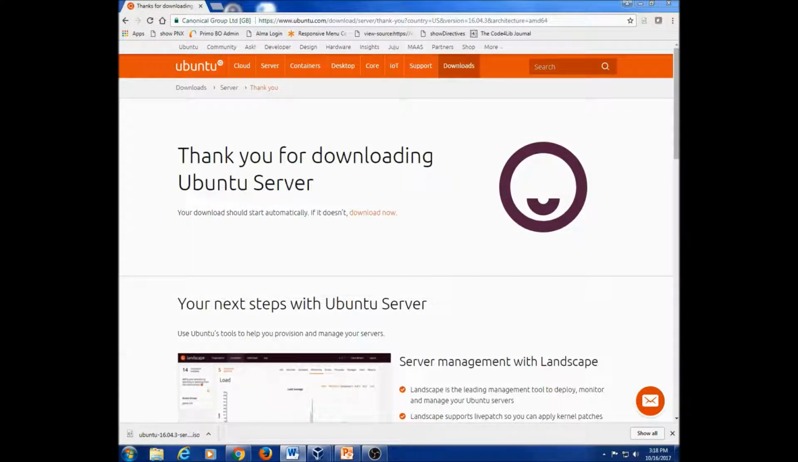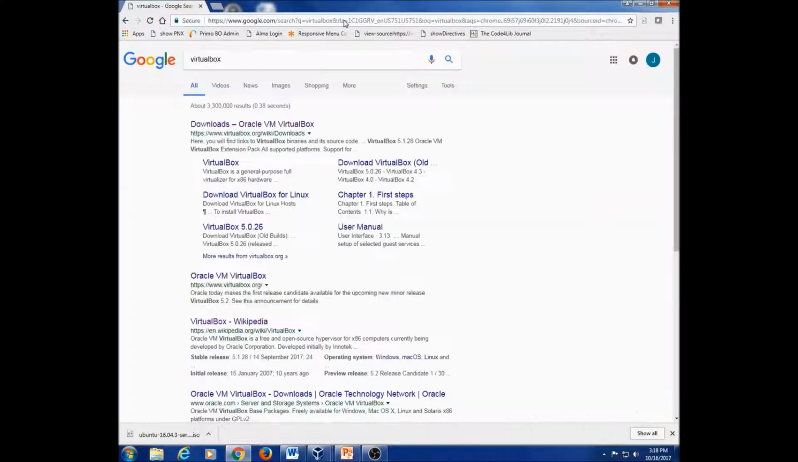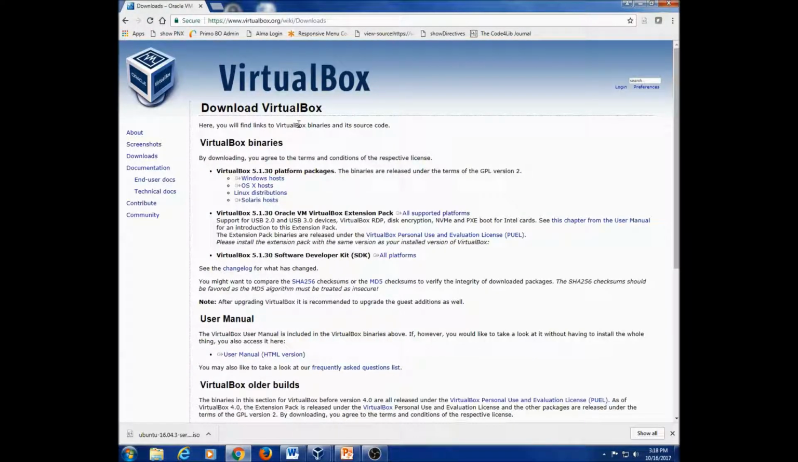Now that we've downloaded our distribution of Linux, we'll need to download the VirtualBox software. You can do that at their website. If we do a Google search for VirtualBox, we want the downloads Oracle VM VirtualBox. And from this page, we can download for the operating system that we're using.